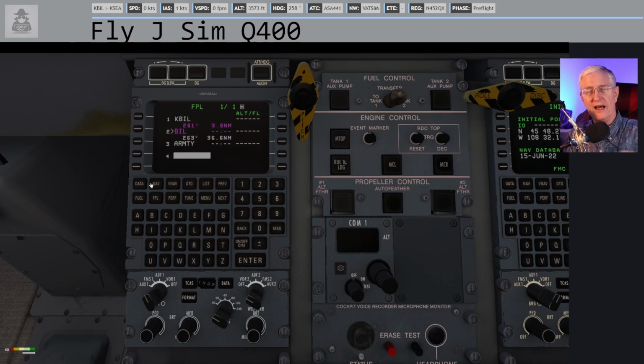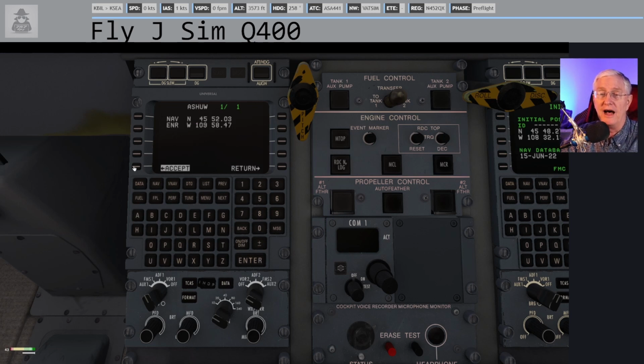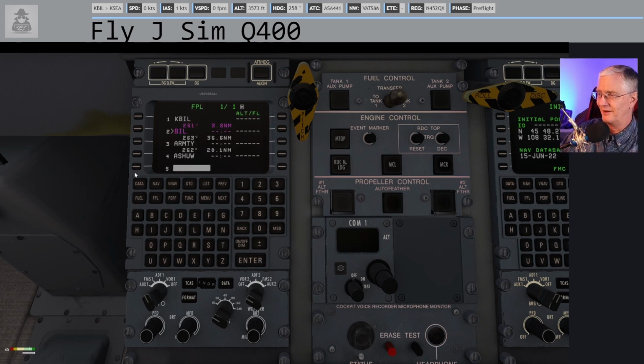A lot of the checkpoints and stuff like that have really, really interesting spellings. So one of the things that I like to do is I will look at the flight plan and say the next checkpoint is ASHUW. And then I'll say it again, ASHUW, S-H-U-W. That's kind of how I remember what it is that I'm supposed to be typing in.